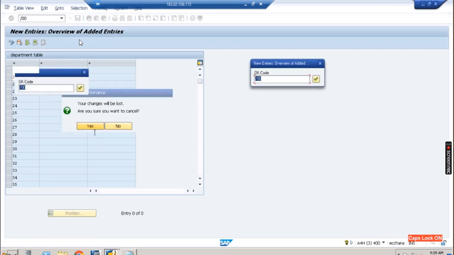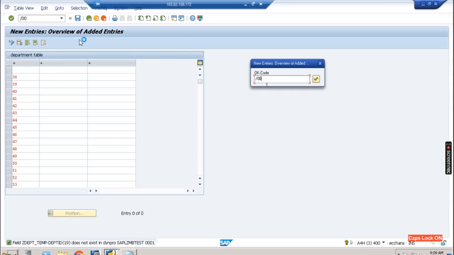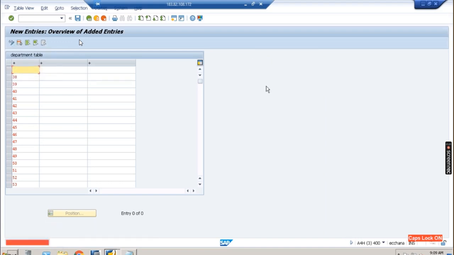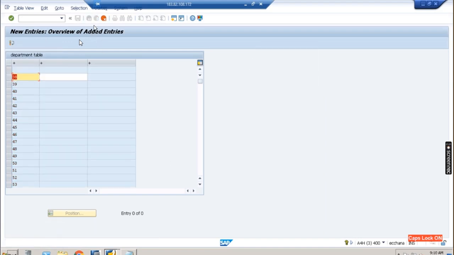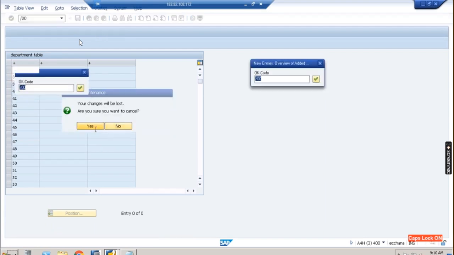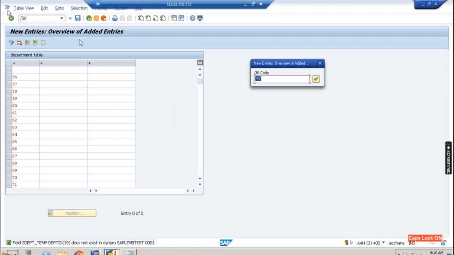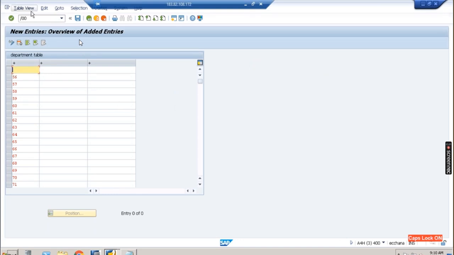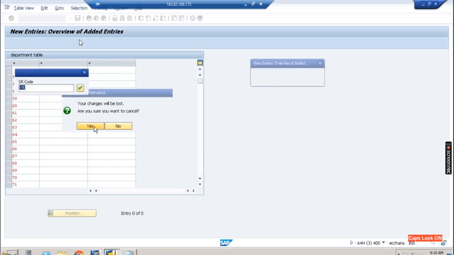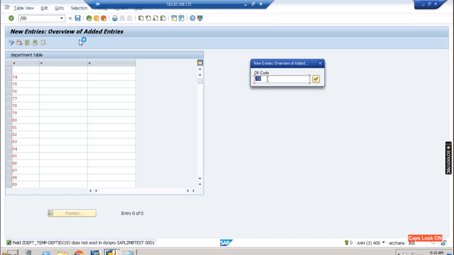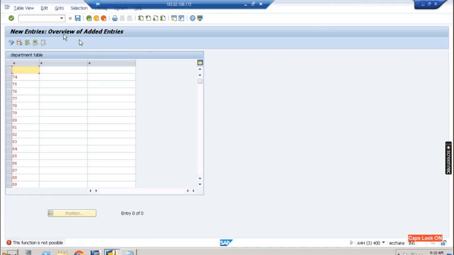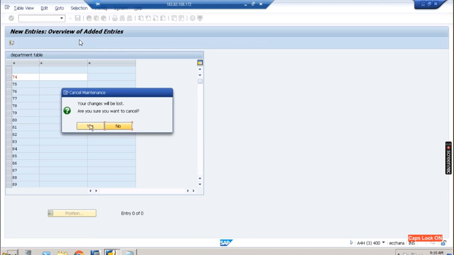I want to cancel, yes, I want to cancel, and I want to go back. Okay, it's not allowing me to go back. Let me do one thing. Will I be able to stop the transaction from here? Every time it's getting triggered, will I be able to bend this? This function is also not possible. Okay, press enter, go back, click on this yes button.